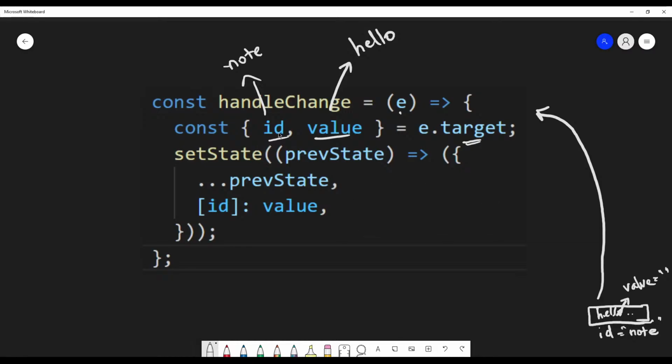So we have the ID, which is note, and the value, which is hello. Next, we have to take that element that called it and set the state. The state is basically held in RAM. So we're going to take the setState function that we created above. It's somewhere above in the code. We already defined it, remember? We're going to call the setState function, and we are also going to take in something called the previous state. The previous state basically refers to the original state of the element with the ID note.